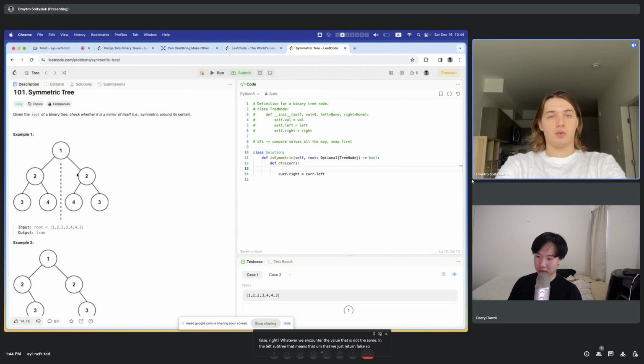So for example, let's say we don't have 3 in here, right? We have only 4 as a child, right? But here we have 3 and 4, right? None is not the same as 3, so here we'll return just false. It's not symmetric, right? Wait, can you repeat that again?